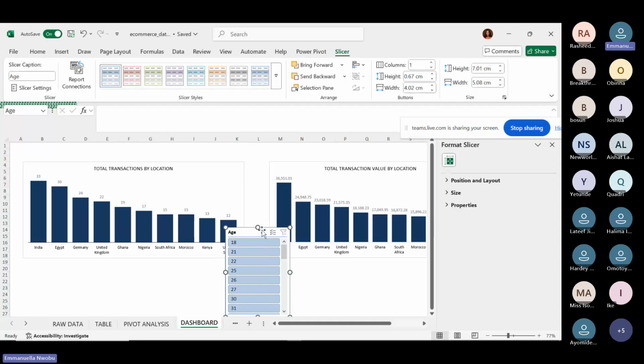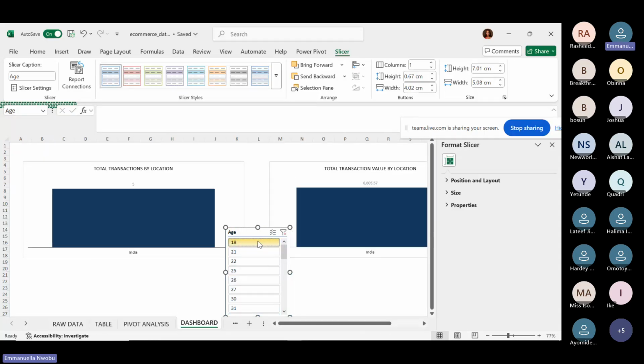All right, so if I click on 18, show me just what? India. Click on 826, show me just what? Morocco. So it feels like most ages are just one person of that age. All right, so that is that on how to build a slicer.